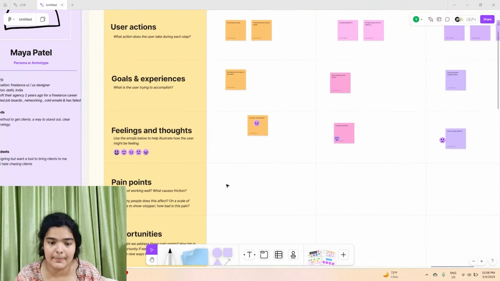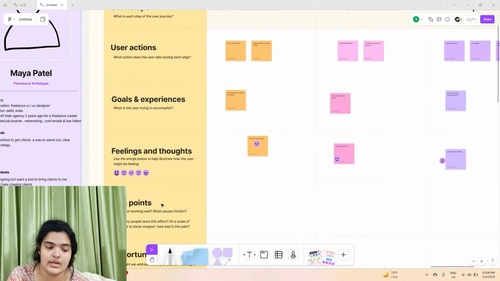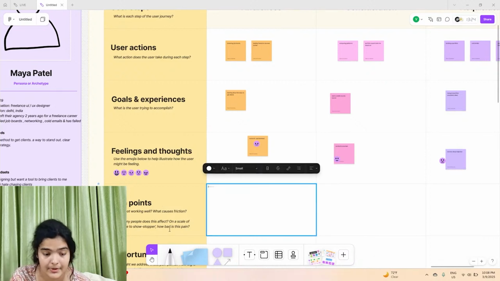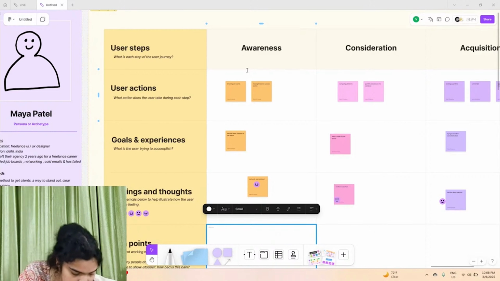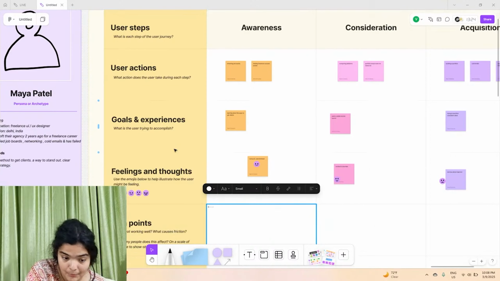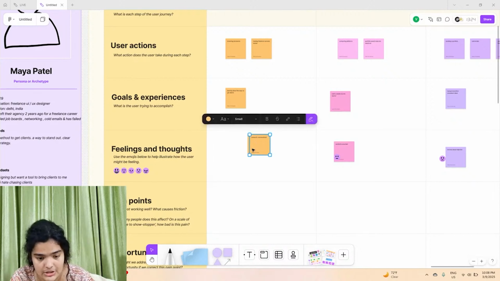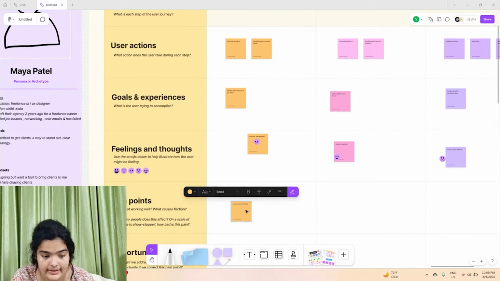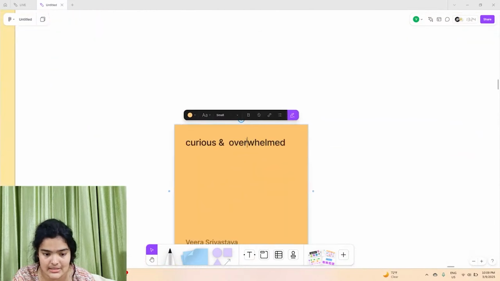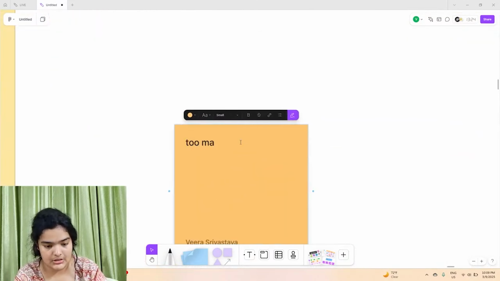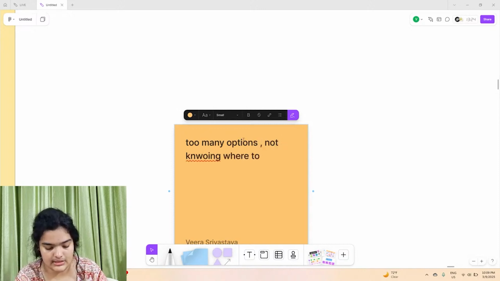Next, we're talking about pain points. So what's not working? What causes friction? How many people does this affect? On a scale of nuance to showstopper, how bad is this pain? What is their awareness, right? So for the awareness pain points, they have too many options and are not sure where to start, right? So let's just get this orange guy in here. What is their current pain point as far as the awareness phase is concerned? They have too many options, not knowing where to start.